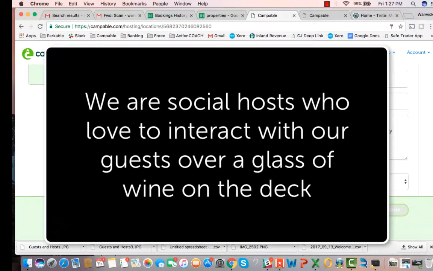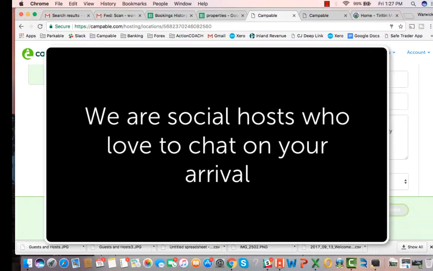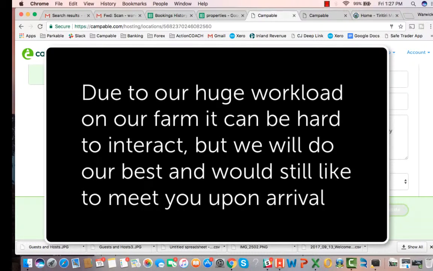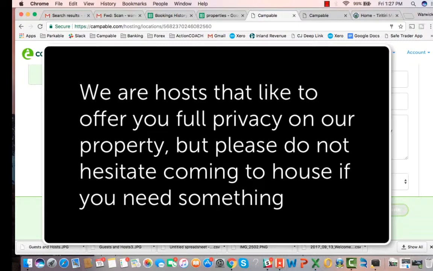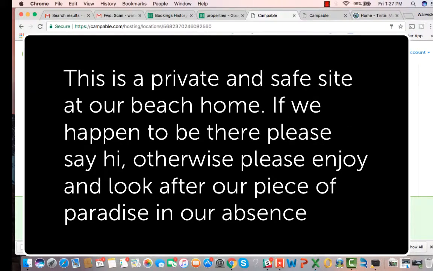We are social hosts who love to interact with our guests over a glass of wine on the deck. We are social hosts who love to chat upon your arrival. Due to our huge workload on the farm, it can be hard to interact, but we'll do our best and would still like to meet you upon arrival. Or we are hosts that like to offer full privacy on our property, but please do not hesitate to come to the house if you need something. Or this is a private and safe site at our beach home. If we happen to be there, please say hi. Otherwise, please enjoy and look after our piece of paradise in our absence.